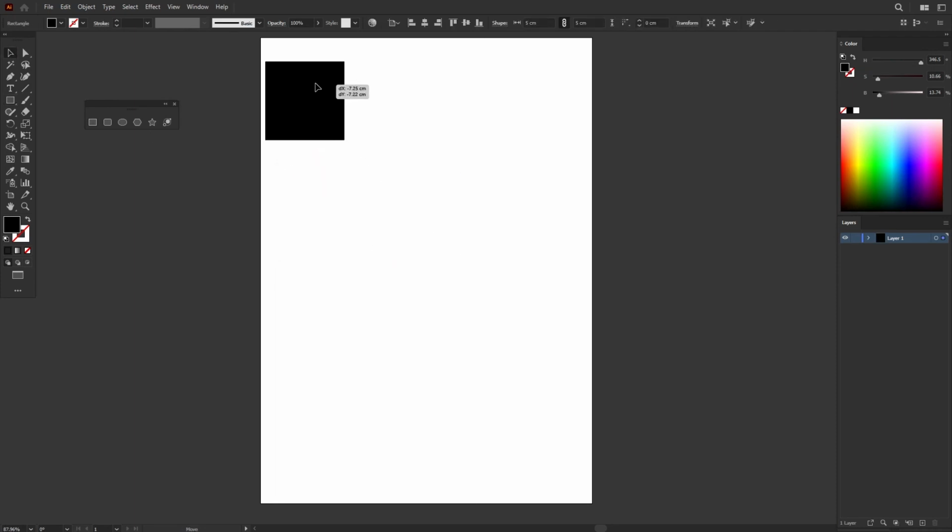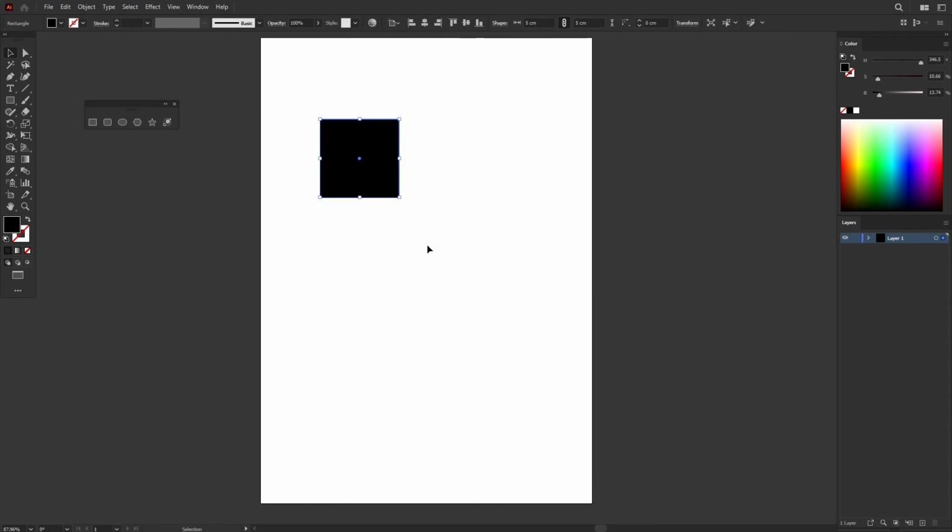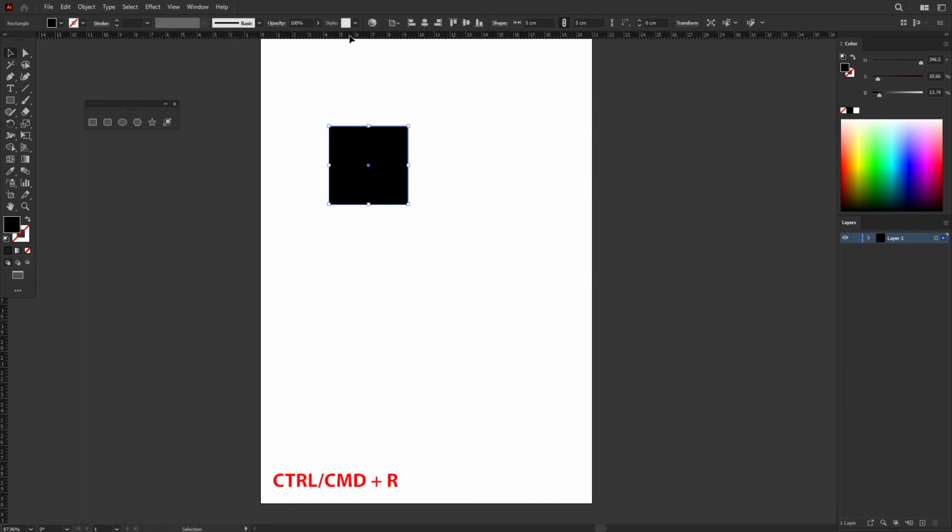So over here, I have a 5x5 cm square on an A4 paper. In case if your measurement unit is not in cm, you can easily change that by pressing Ctrl R or Command R to bring out the ruler. Place your cursor on the ruler and press right click. And over here, you can change the measurement unit to the one that you want.